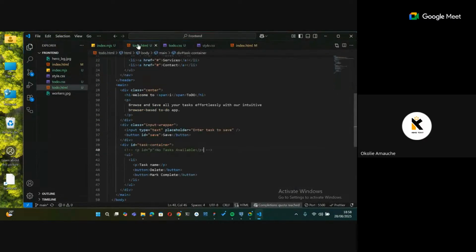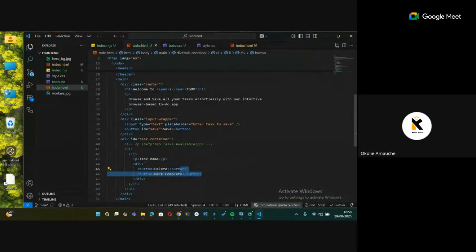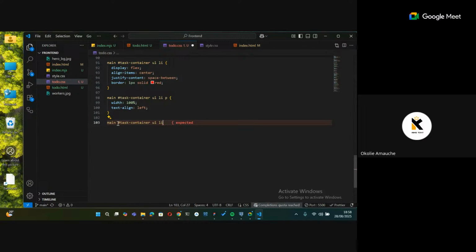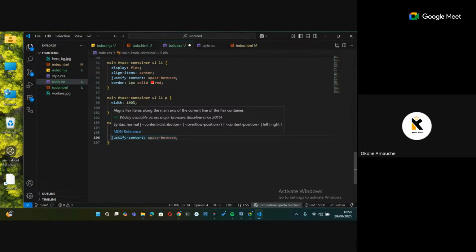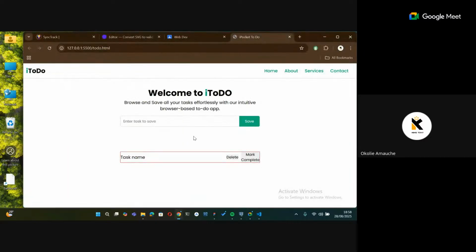Now in our to-do list, this button has to be in a div. Yeah, so that div, you can target that div inside of that LI. Okay, you can target the div and copy this. For this one, we don't have to put space between. Just leave the justify content. I just put that, let's say, 10 pixels. Right.